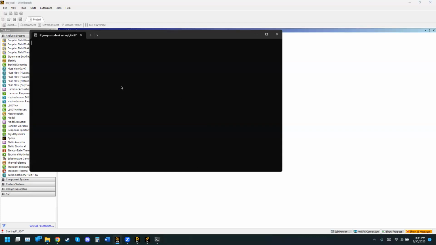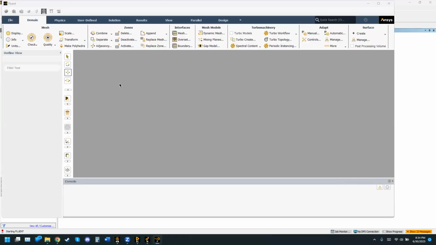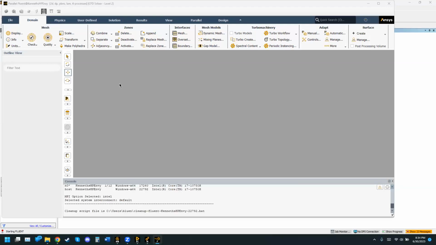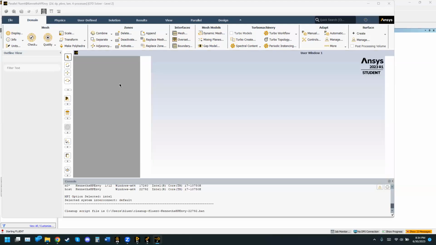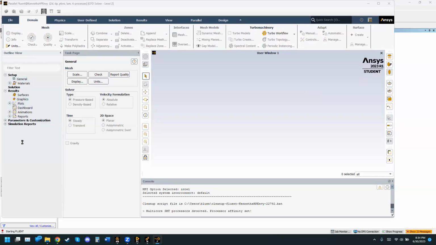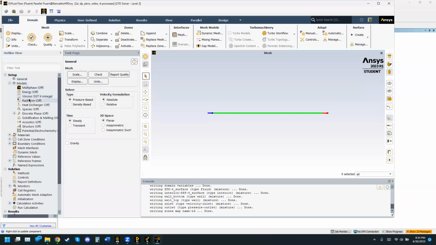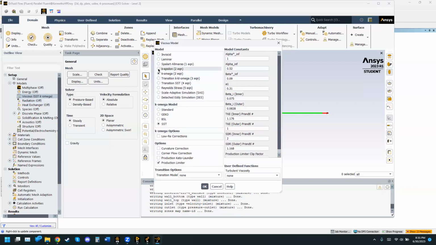Take a second to load. And perfect. Take a little bit more time. All right, starting up. It's taking a little bit more time to fully load in. And perfect. All right, I'm going to go to models. Going to go to viscosity and change it to K epsilon.